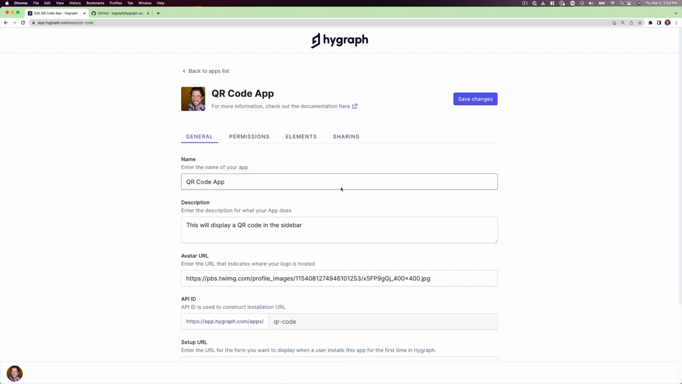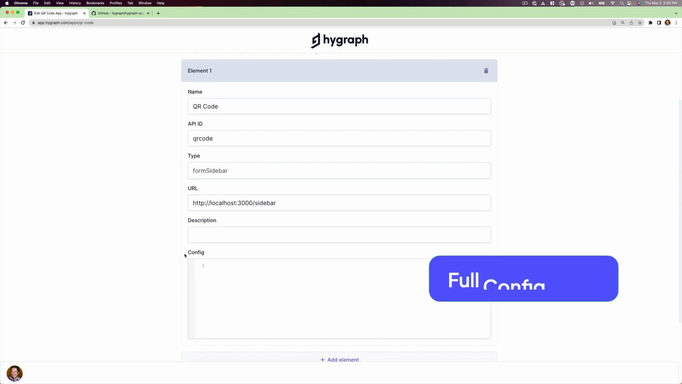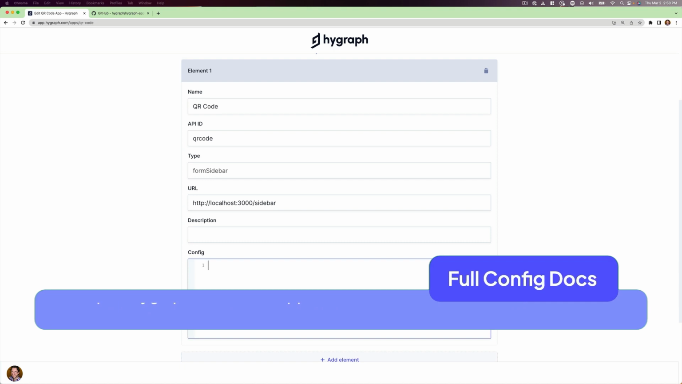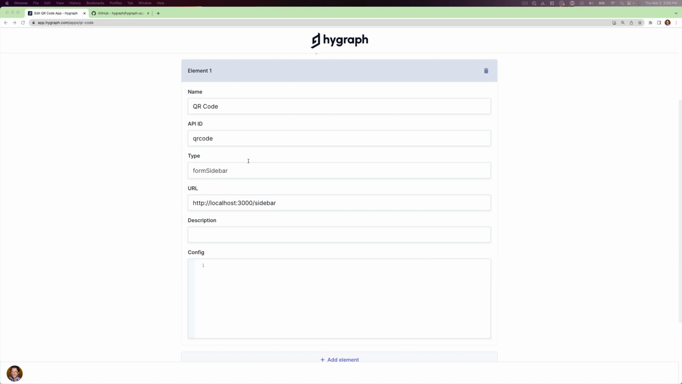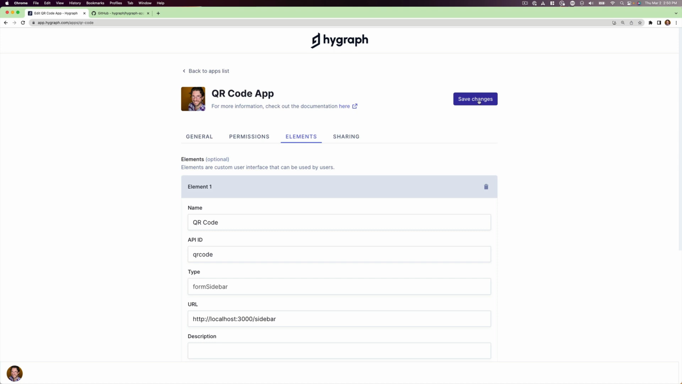We're going to create a configuration piece for the sidebar element. You can see down here we have a config area, and this accepts an object of various configuration items. In this case, we're going to bring a slug field in because we want to know what the slug field name is. Give it a type of string, give it a little description, and a display name. And this is going to be what shows up when a user goes to add this widget to any sidebar in their project. So we'll go ahead and save the changes.